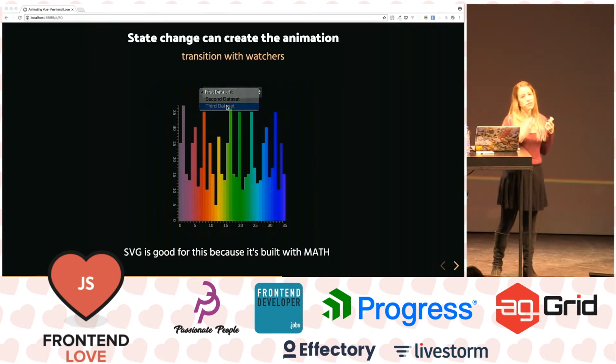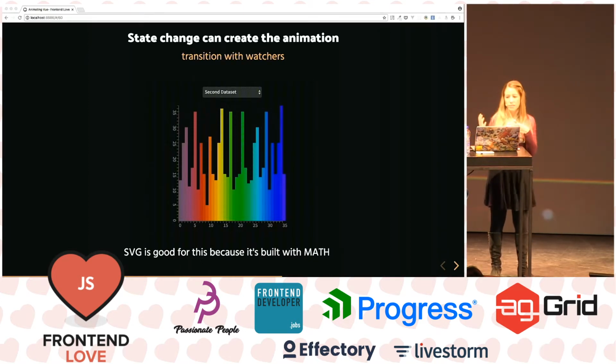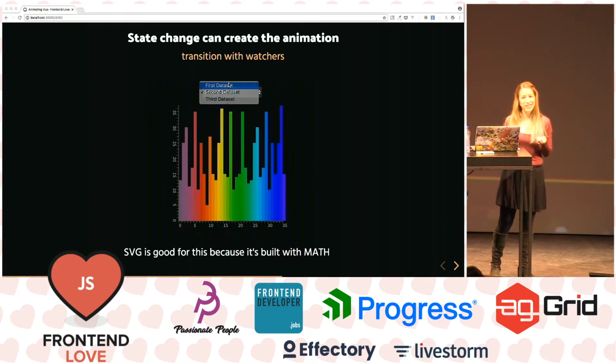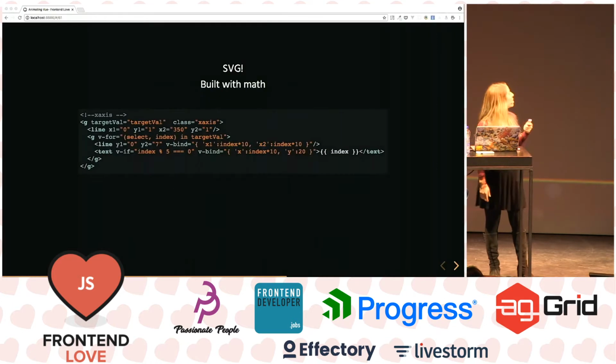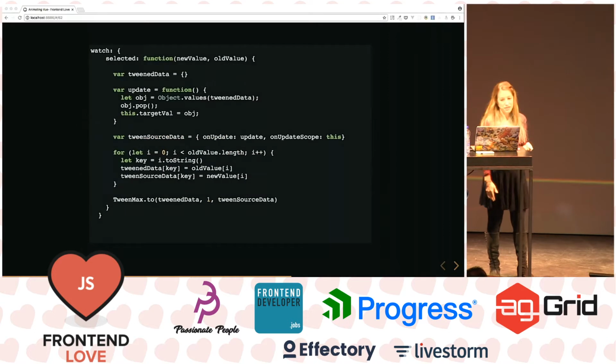So here I've built from scratch a chart with Vue, and as the data changes, watchers will update it and simply transition between them. SVG is really good for this task because SVG is built with math. Here's an example of what I would do to build out this chart. I'm not using D3 or anything. I'm just using the directives here. So I'm using v-for loops and v-bind to create a really flexible axis for our chart, and the bars themselves are even easier to update.